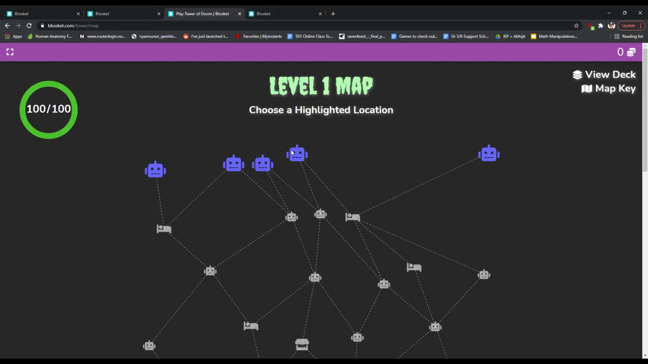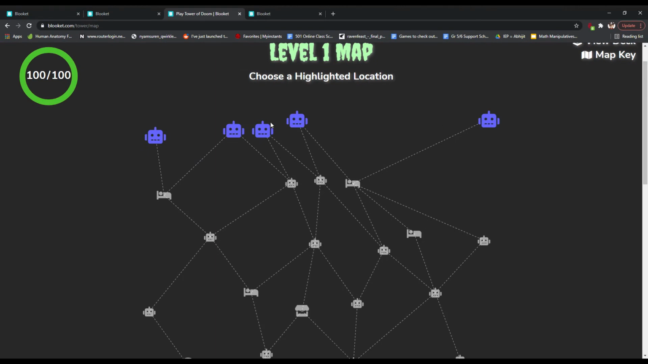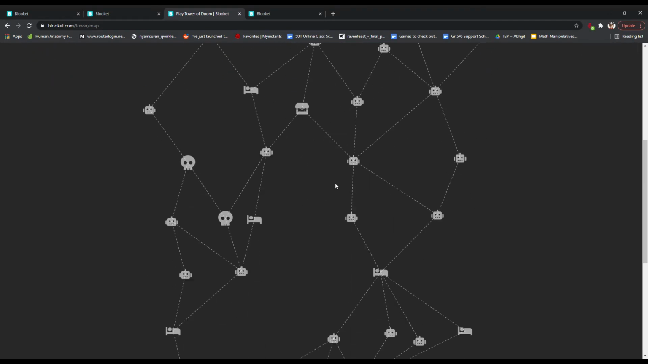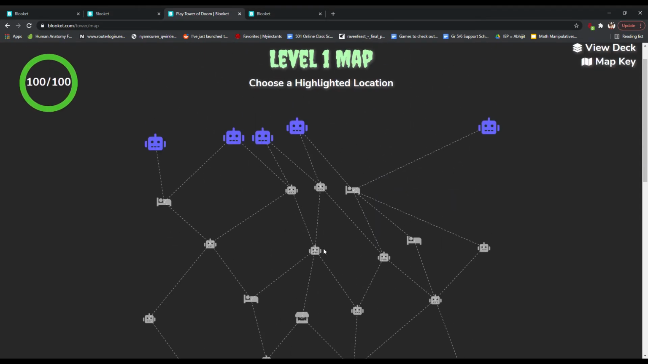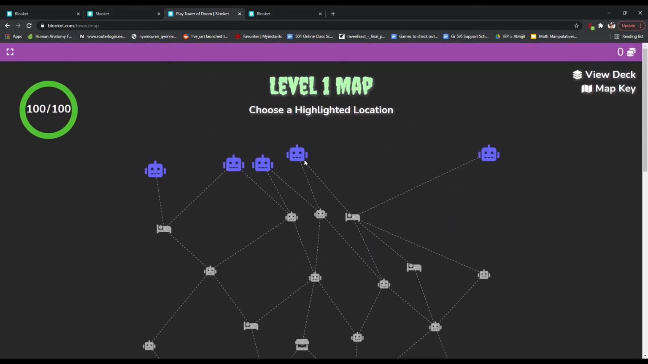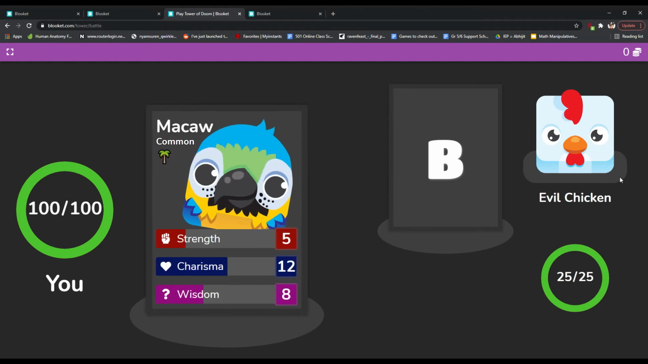So now you're choosing a highlighted location. The idea is that you're going to start on one of these points, and you're going to be fighting these that indicate a monster. These are rest cards where you can improve your cards that you have. And you make your way down through all the things till you fight the boss at the end. So maybe I'll start here, and I'm fighting Evil Chicken.